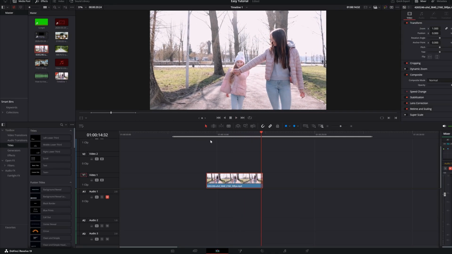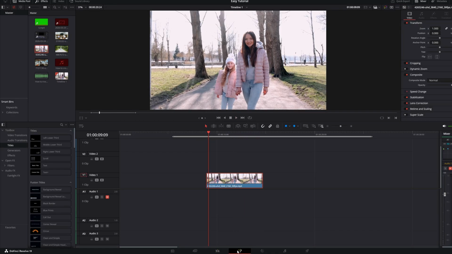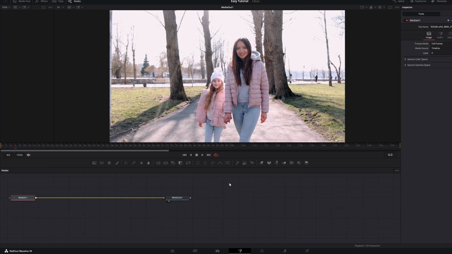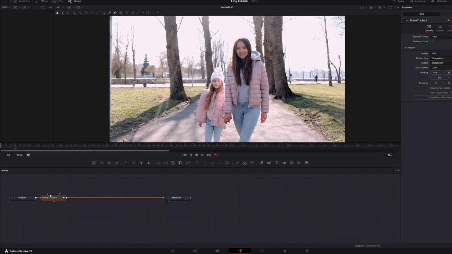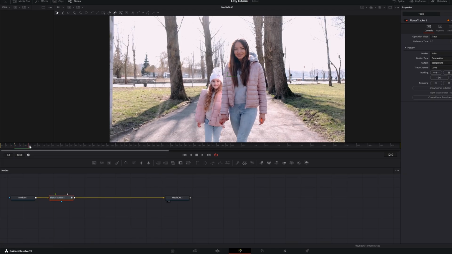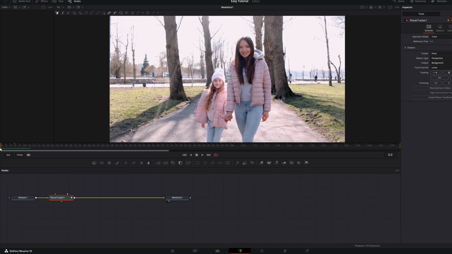Start by selecting your clip and heading over to the Fusion page. Press Ctrl and Space. Search for Planar Tracker and add it to your node tree. Now before you even start tracking, this is where most people mess up. Move your playhead to a frame where your object is fully visible and not blurry. If you start on a bad frame, your entire track will be weaker.